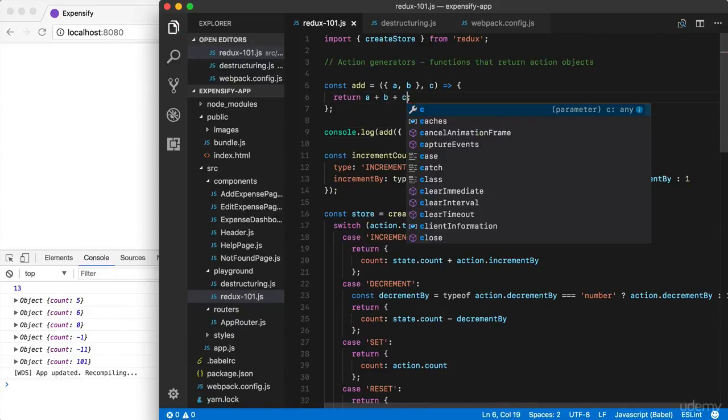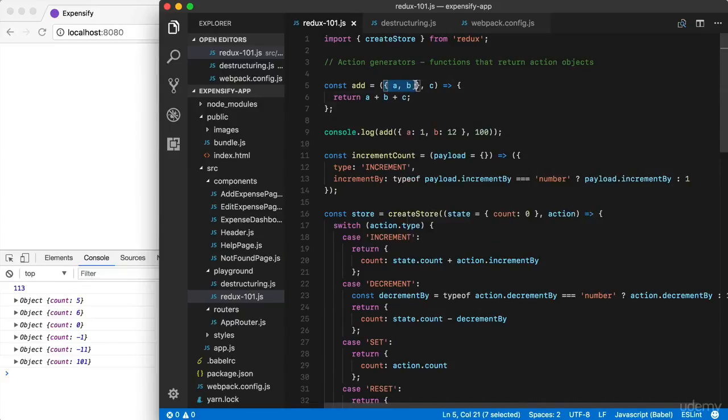So when we are destructuring, we can destructure just one of the arguments, as long as that one is either an object or an array. Now, the cool thing about this is we can set up default values as well. So let's go ahead and start messing around with this in increment count.